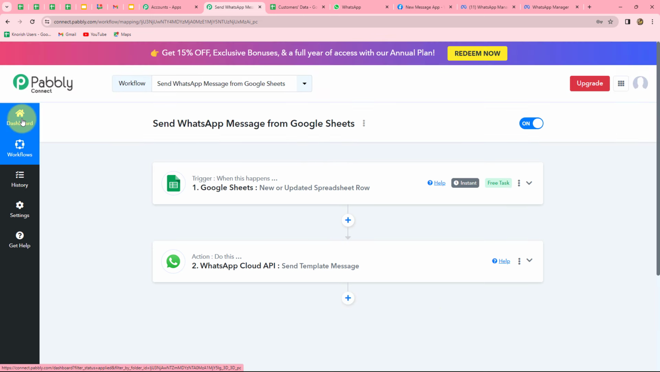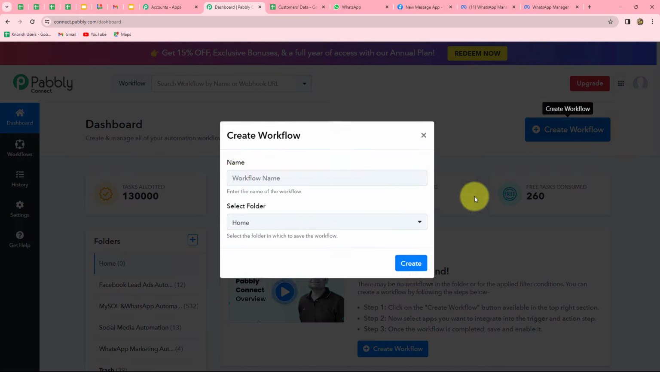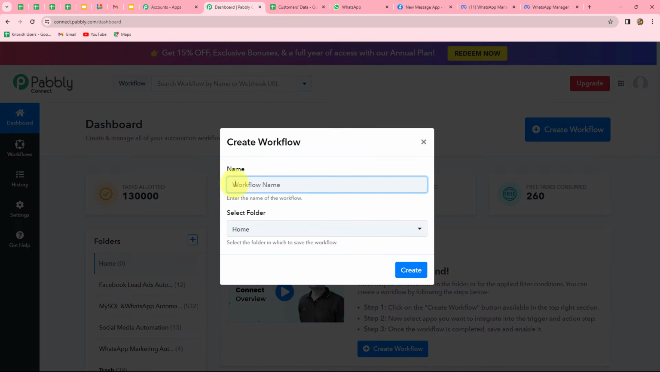So what I'm going to do is close this workflow, and now I'm going to create a new workflow for the second part of this particular automation by clicking on this create workflow option. Here I've named it WhatsApp Chatbot Part 2. So this is Part 2 of the WhatsApp chatbot automation.